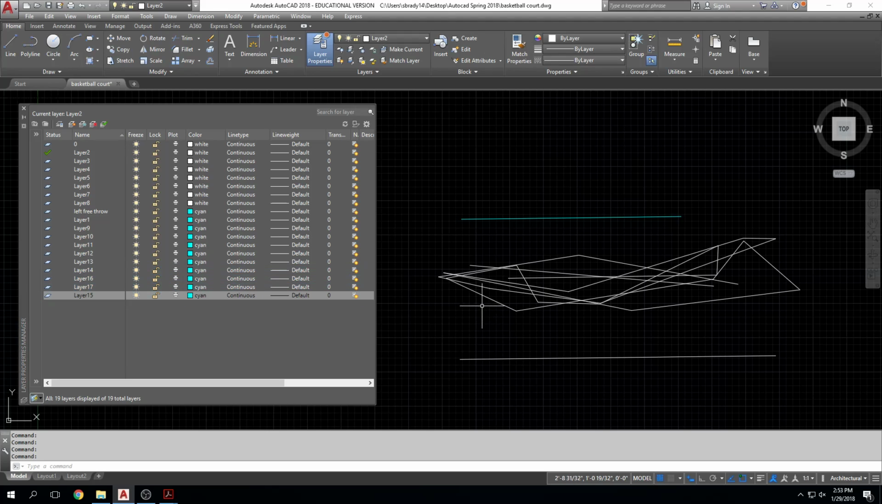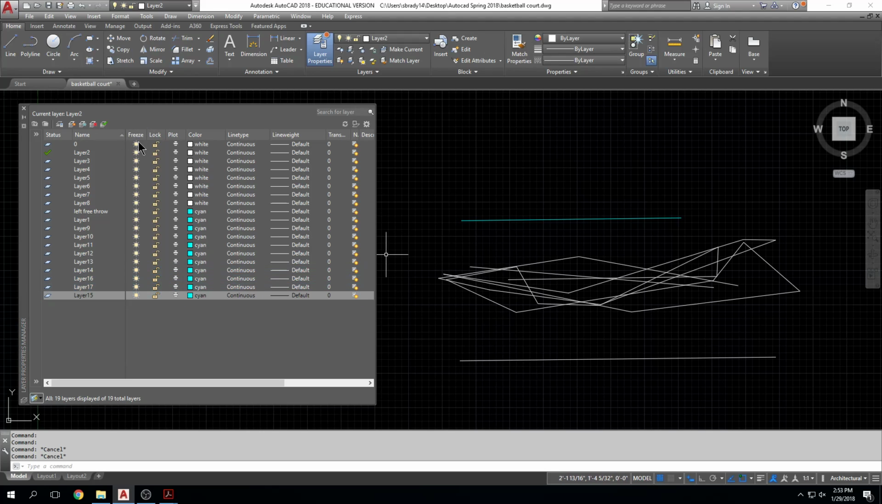Okay, there we go. All right, so we have our freeze thaw, we have our lock unlock, we have our plot, we have our color. You guys all know now how to edit color and what that means, right? We have our line type, and we have our line weight here, okay? Our line type, this is a continuous line. That means that it is continuous and it doesn't have any breaks in it. Although there are several different line types that we use in AutoCAD for different things.